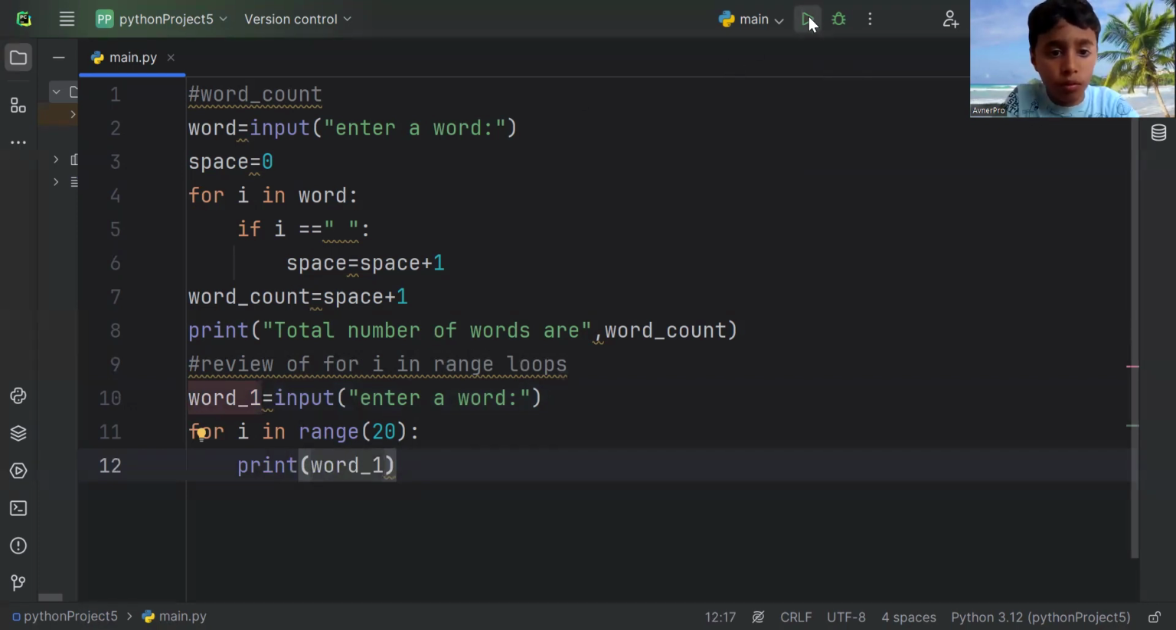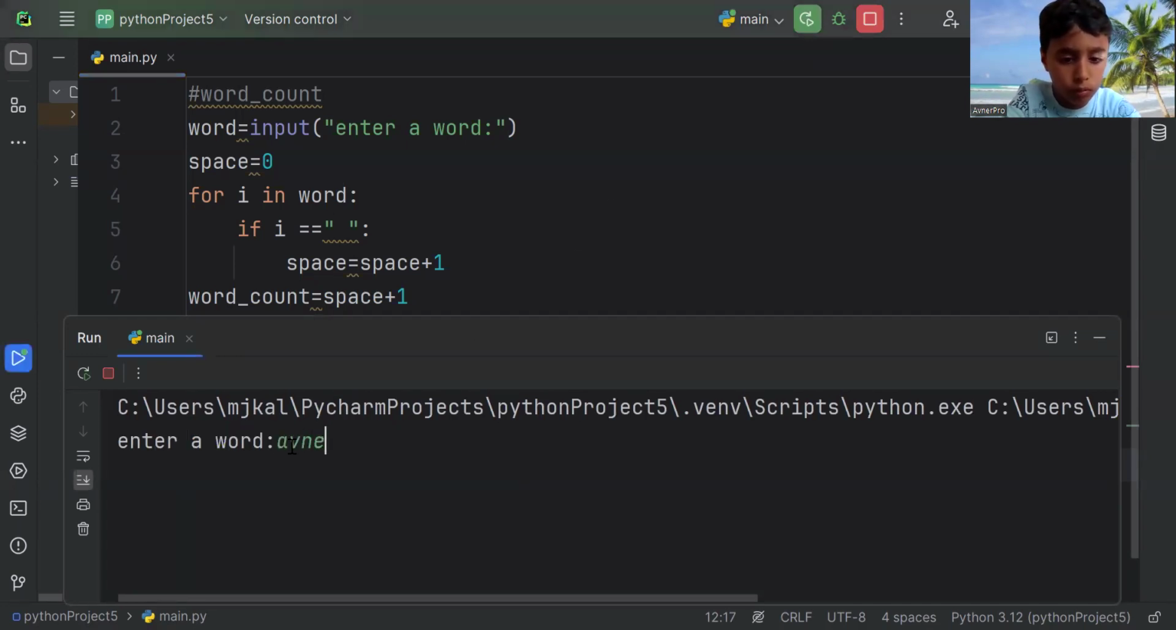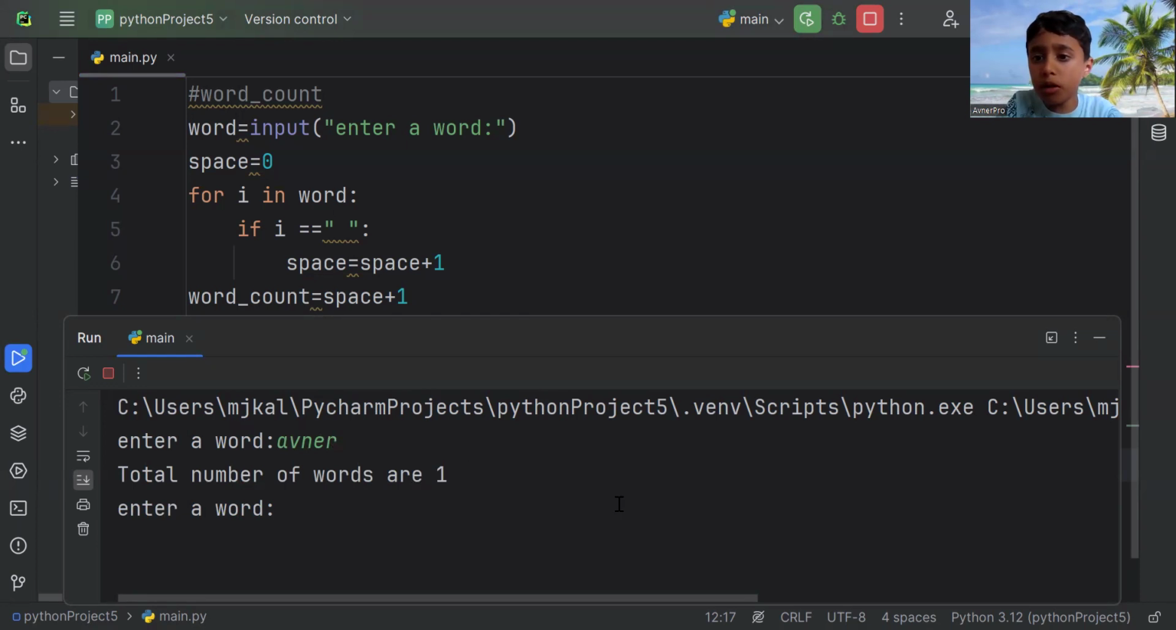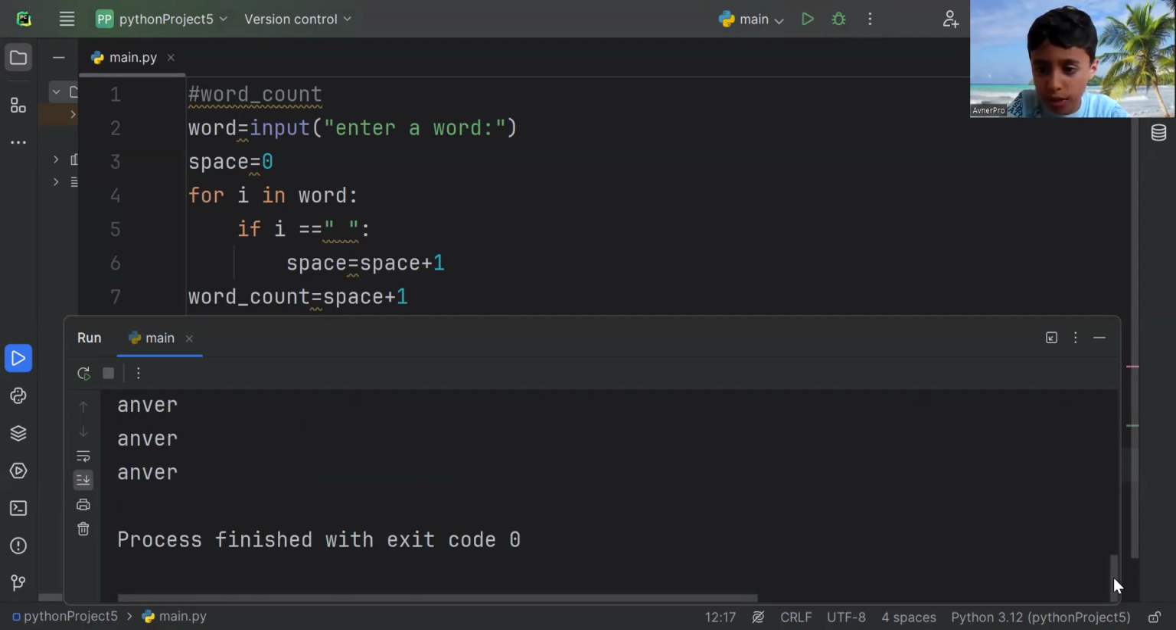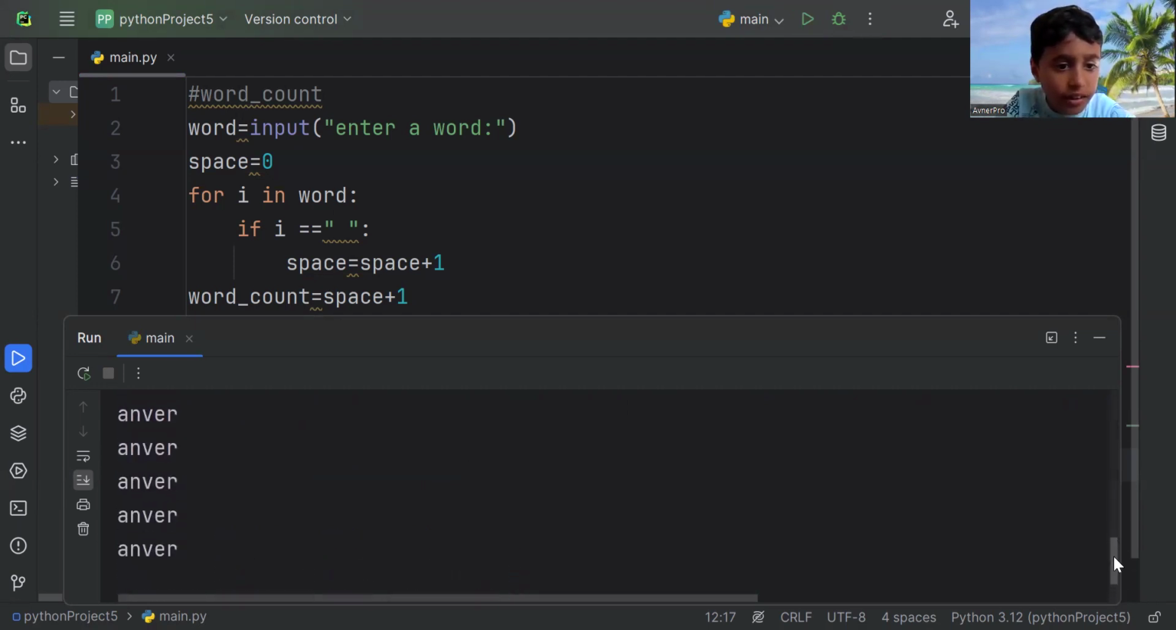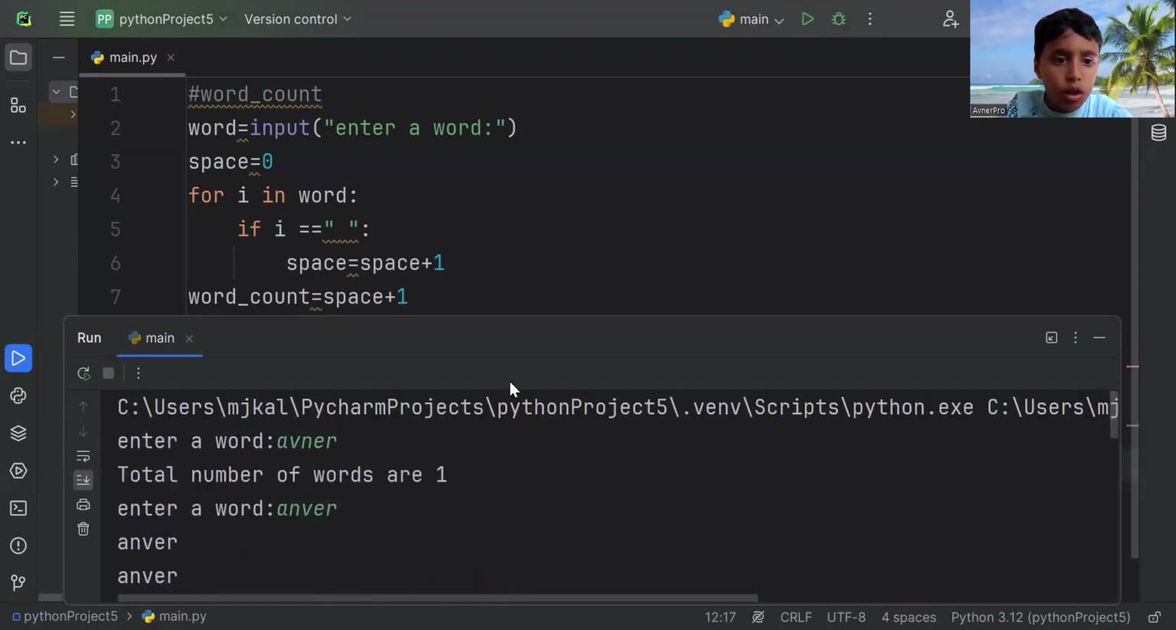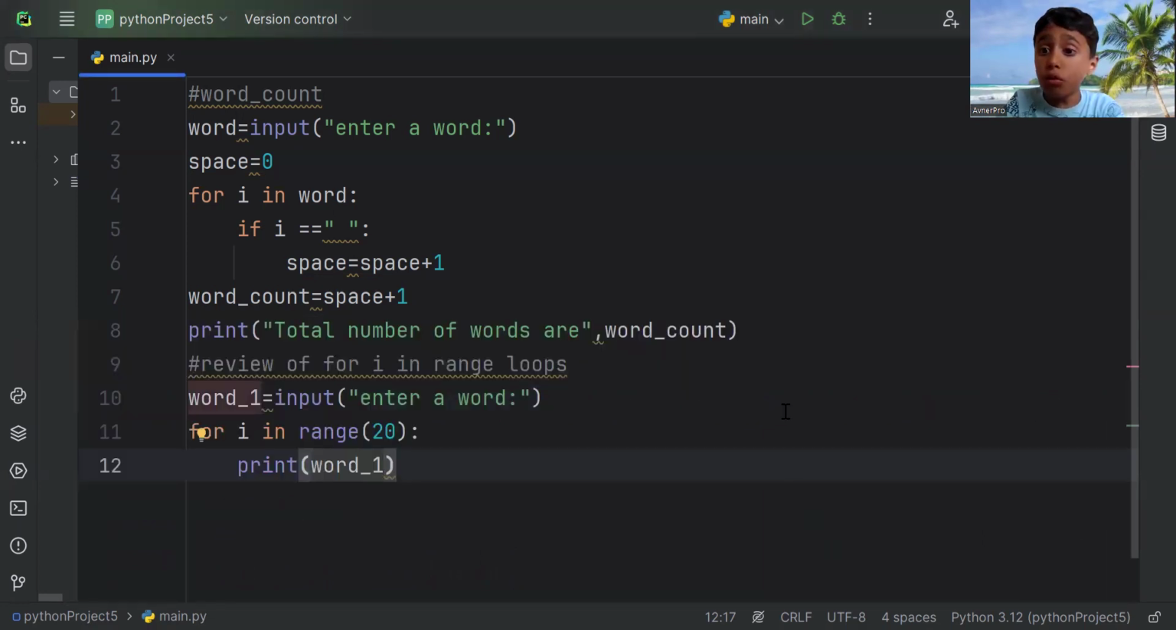Okay. Now I'm going to enter a word. See how many words it's writing? It's exactly writing 20 words. See that? Do you know how many lines I needed to do this? Look, first line, second line, and third. So fast.